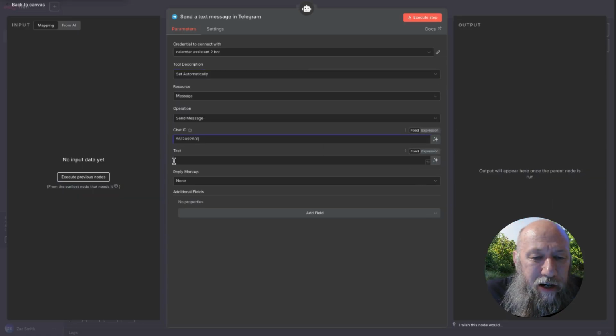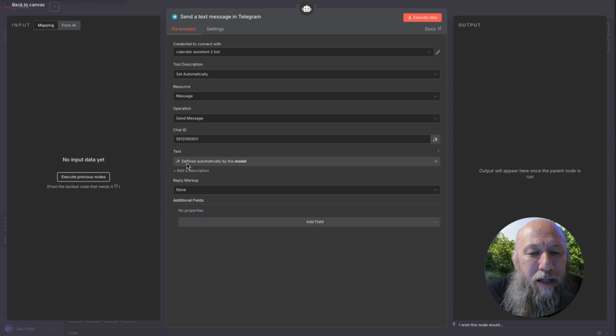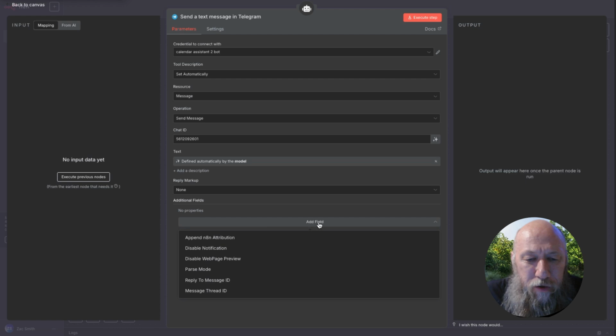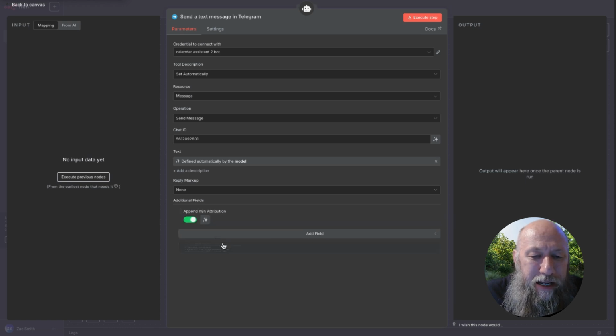The next thing is our text. Now we can use an expression, we can manually put it in, although that defeats the purpose. But really what we want to do is come right over here to this purple button when you hover over it, and we want to let the AI decide the text. One additional thing we want to do is come right here to filled and append N8N attribution and just turn that off. You'll see here in a minute, it just saves us some space inside of our automation.